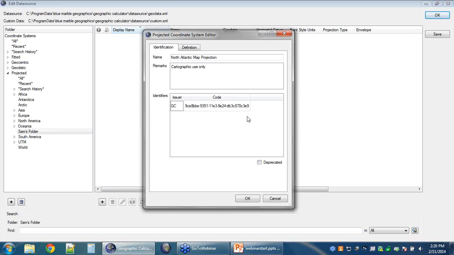We have a number of standardized codes that we punch in there for who issued that particular code. So you might see things in other definitions that are stock definitions that come from the EPSG or that come from, say, Oracle spatial databases, things like that. You are also entirely free to enter your own if you have your own proprietary database.